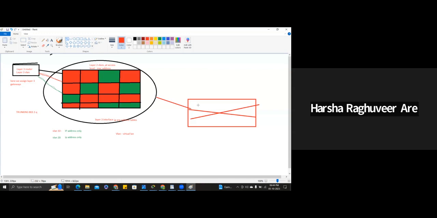If you have a habit of watching old movies, the person will call the telephone operator and say, I need a trunk call. That's how they used to call.